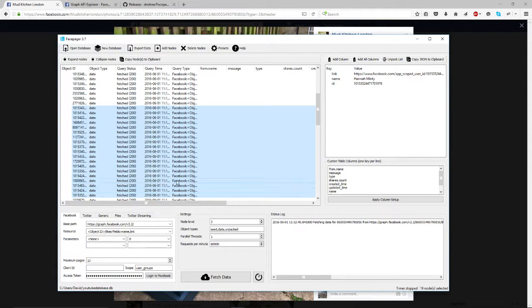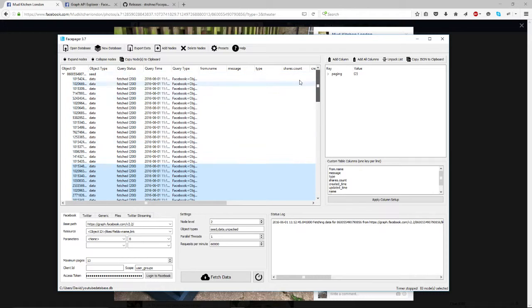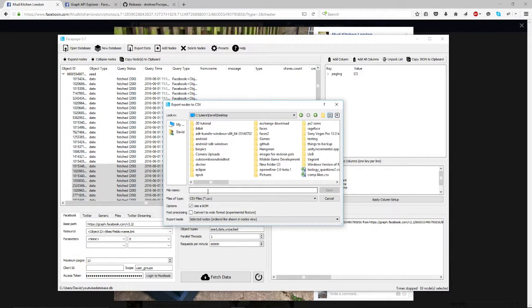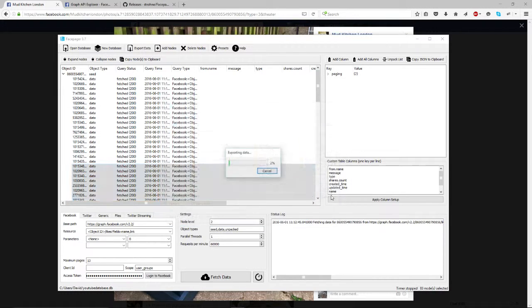And to save that to CSV, you just click what you want to save. So I press shift now. I've selected them all, and you just export that by clicking export up here to a CSV. Call it whatever you want. I'm going to save it on my desktop actually, and call it YouTube test, and click save. Now FacePager saves CSV files with a comma as a delimiter.